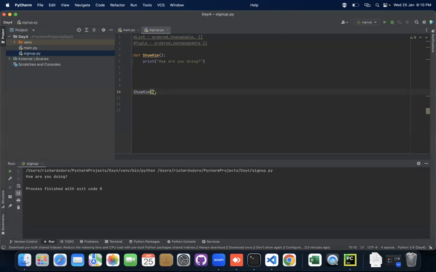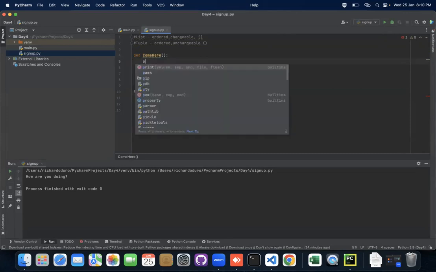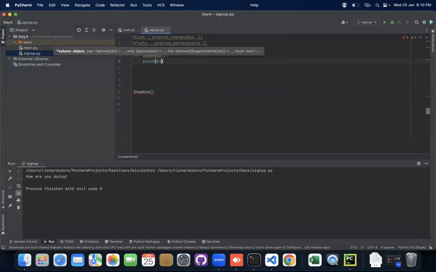All right, so in the code, if anyone types show him once, it will do what show him wants it to do. For instance, you can say come here. So if I say come here, what I want come here to do is, let's say I want it to add 2 plus 2, and show it to the user. So 2 plus 2. So that's my come here.